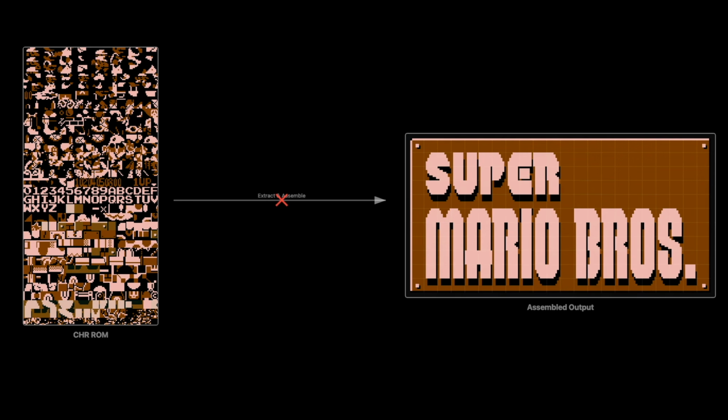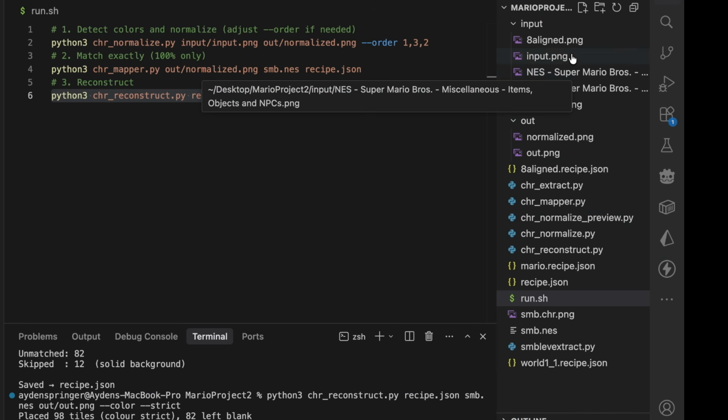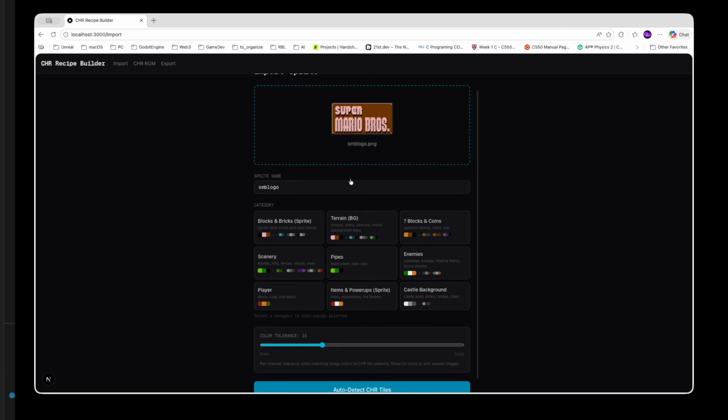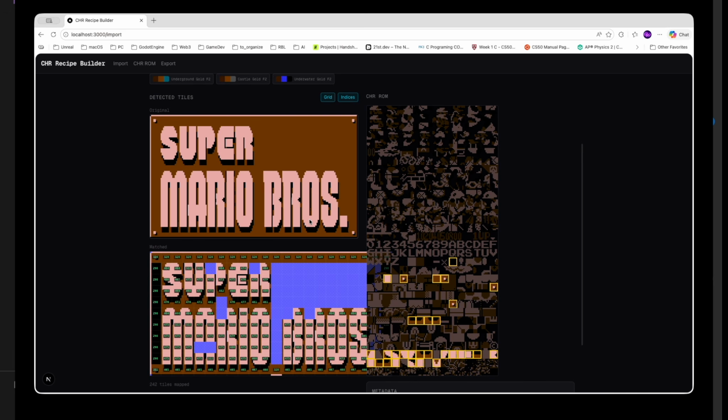But I was determined. I had a different idea. For everything that remained, instead of trying to rebuild the assets from the CHR ROM, what if I took existing assets and mapped them back to the CHR? They are pre-ripped sprite sheets people made online, of course, and I used one of those privately as a reference. My tool compares each 8x8 cell in that sheet to every tile in the ROM, and checks the orientations. The output is a data file called a recipe.